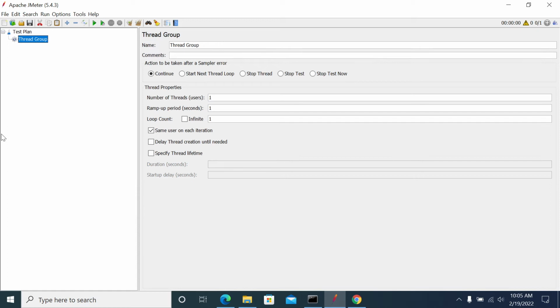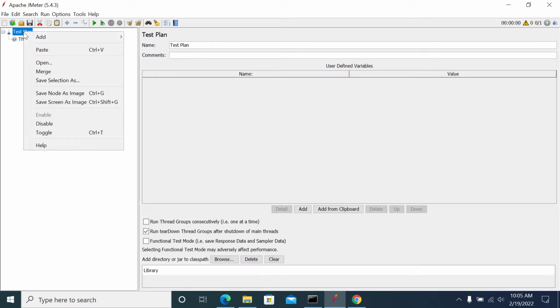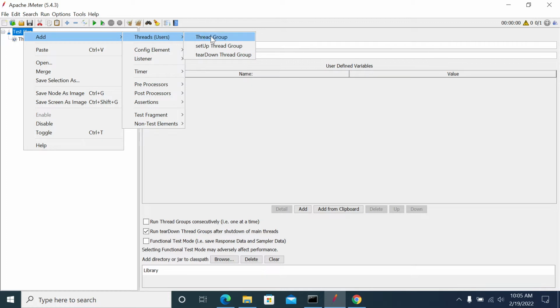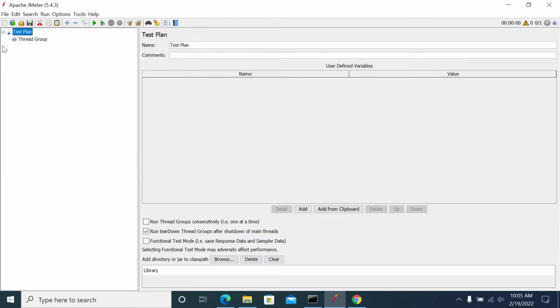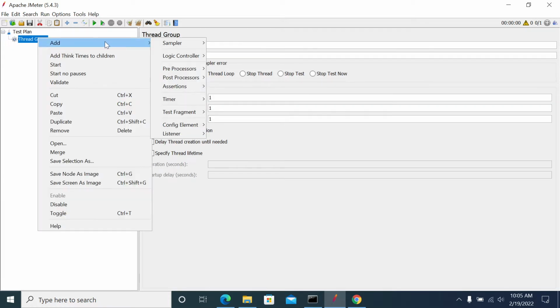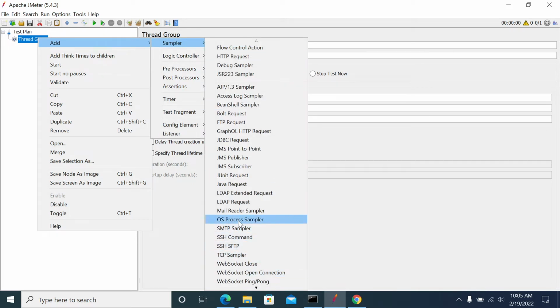For that, on the test plan, right click, add a thread group. First add a thread group. To add a thread group, we need to right click on the test plan, add, threads, and thread group. Next, right click on the thread group, add sampler. From here, select OS Process Sampler.